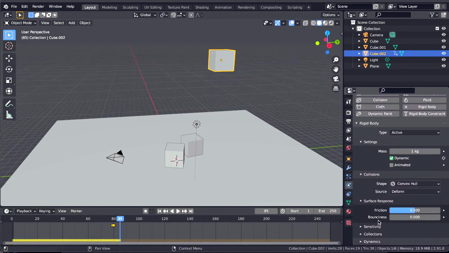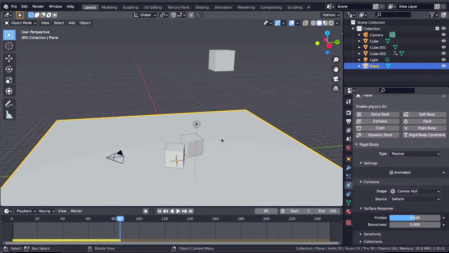All right, and then moving on to surface response. So your friction and your bounciness. Now, in my last tutorial, I was a bit confused with the friction. You had to put it on the object that you are. So, e.g., bounciness.